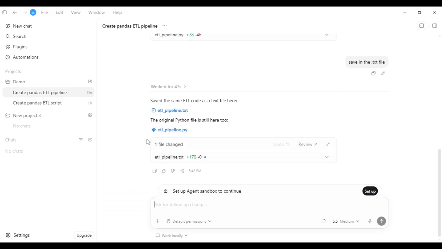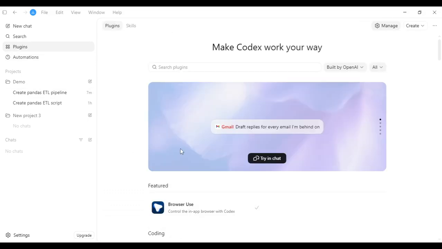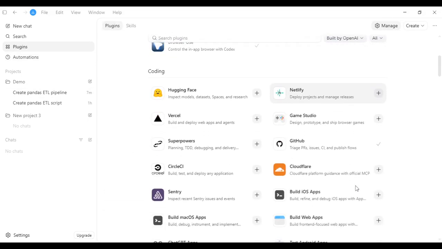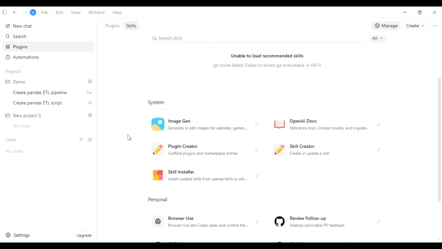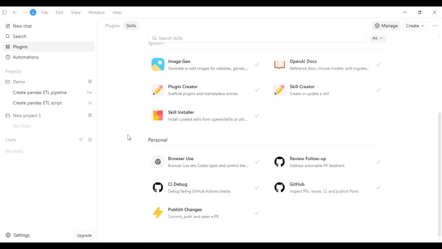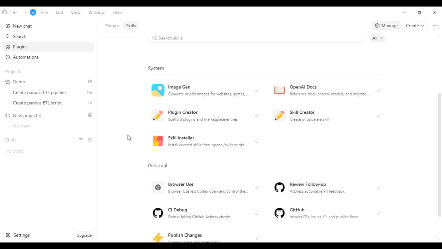We also have other plugins that you can try to install. I will also discuss skills, and how we can use the skill creator in Codex.